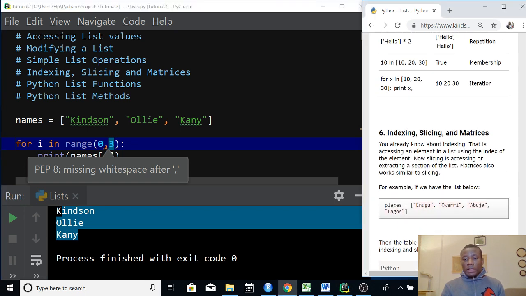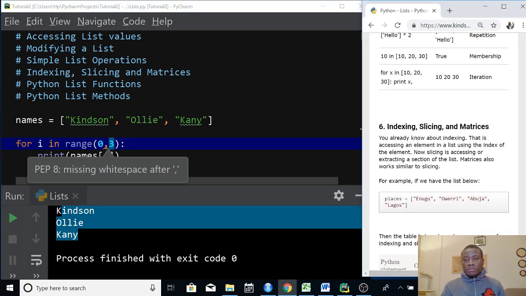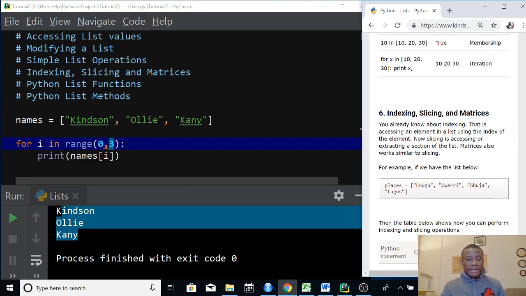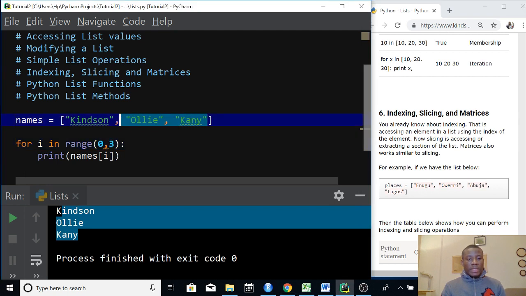Alright, we've talked about printing. Let's now talk about slicing. Slicing a list means getting a subset, or a sublist, from that list. Let's take, for instance, we have these items.